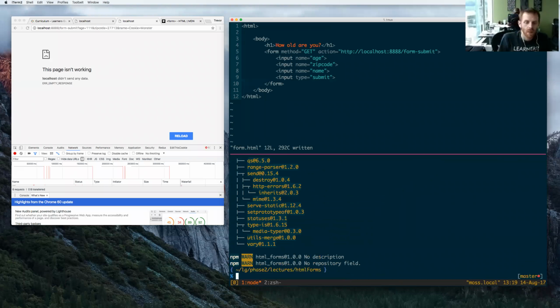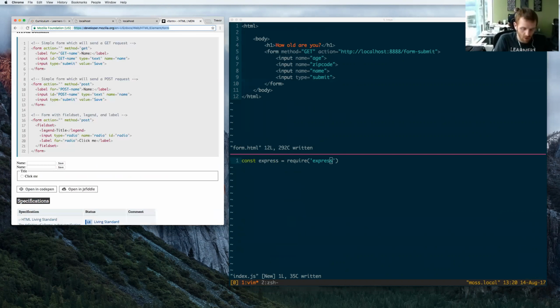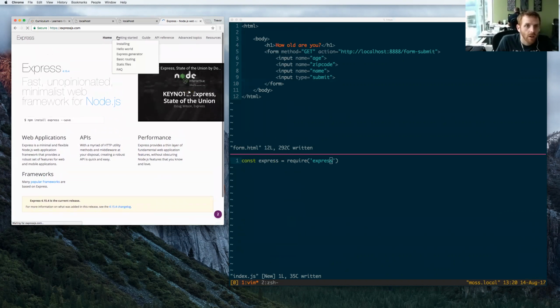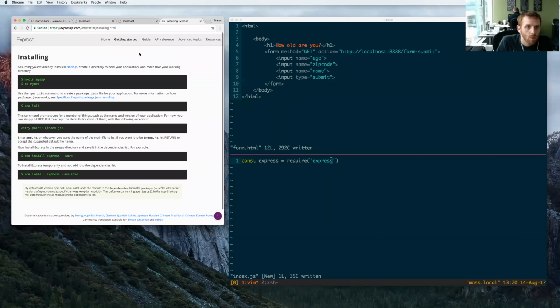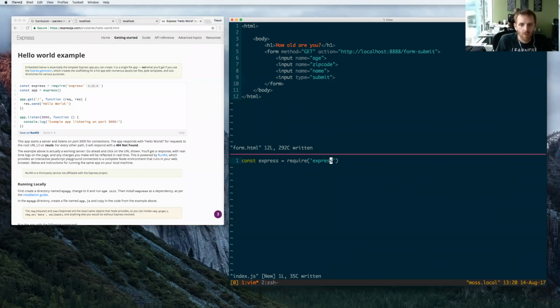Perfect. And now we'll just use index.js for our main file. And we'll say require Express. Need another S there. Let's go take a peek at the Express documentation. There's a little getting started guide here, hello world. All right, so we're going to start with our basic Express app here.